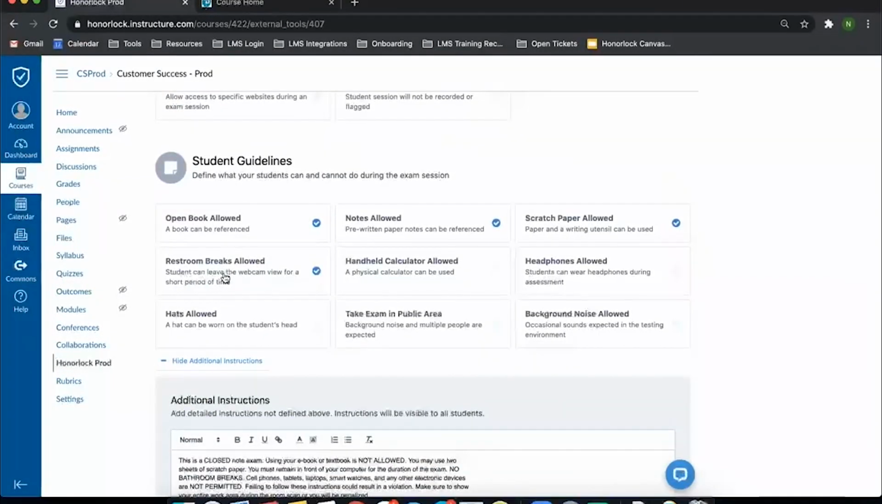Restroom breaks allowed, also self-explanatory, but something you could expand on. If you're choosing to allow breaks, you'll want to let your students know how many breaks they can take, what the duration of those breaks is, etc. Handheld calculator allowed references physical calculators. You could let your students know specific models that they could use in the instruction section. Now, if handheld calculator is turned on, this would never indicate that the use of a mobile phone to access a calculator is allowed. Mobile phones are strictly prohibited unless you're explicitly indicating in the additional instruction section that phones are allowed.